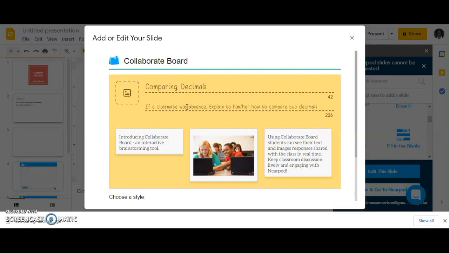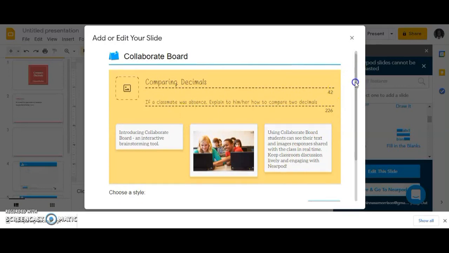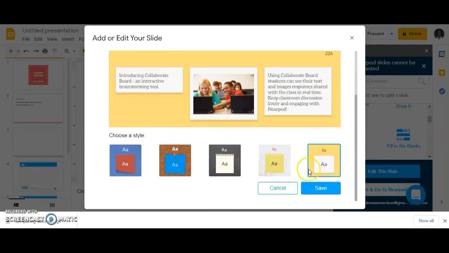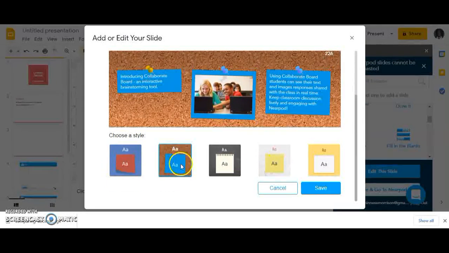All right, so the question: if a classmate was absent, so the person was not in school, explain to him or her how to compare two decimals. So I will get their response on the board. You have the option to choose any of these backgrounds. I love this background, so I use that one.